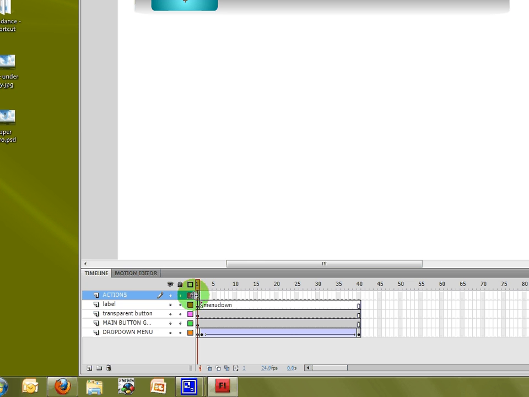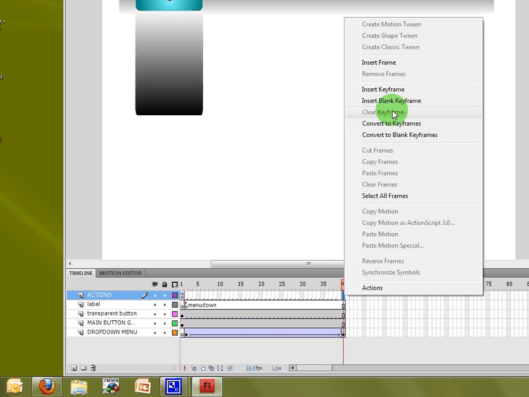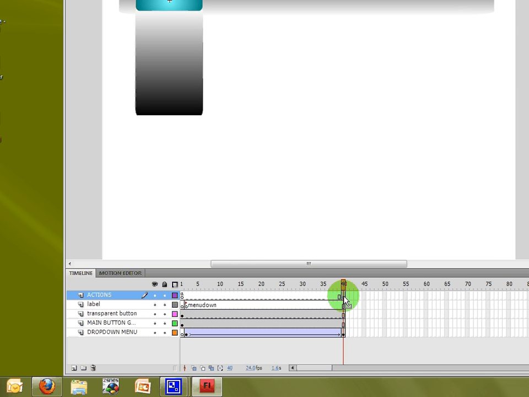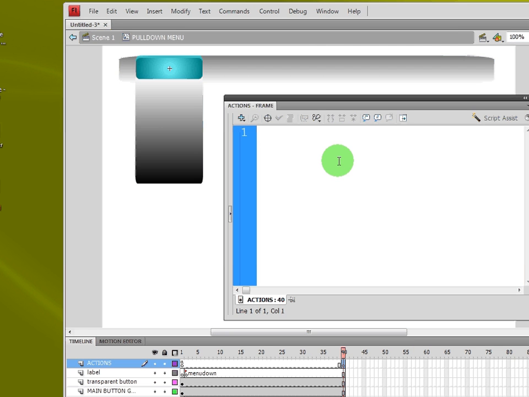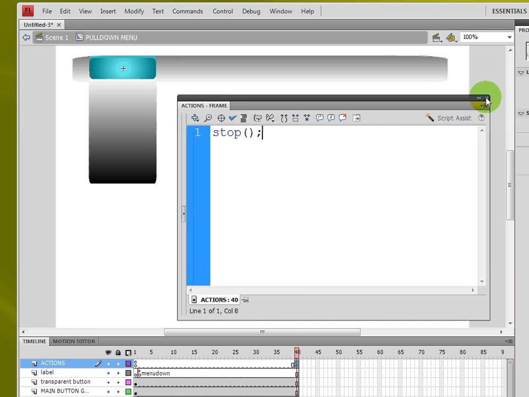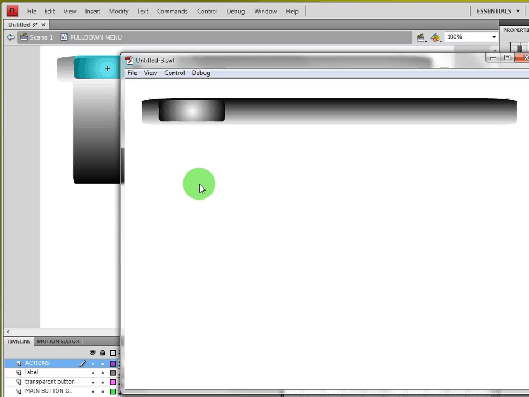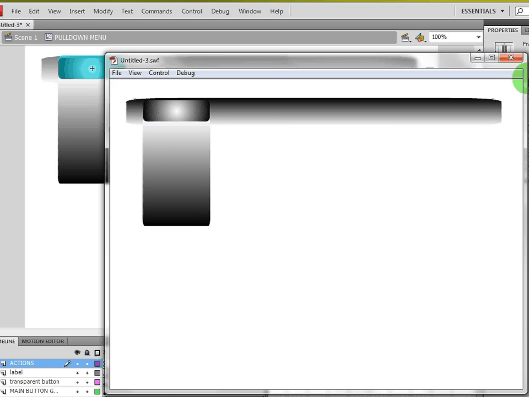So that's what's happening. So what I'm going to do is put a blank keyframe here for my actions frame. And over here, I'm going to open up my actions window and type in stop. Now if we run our code, it should just stay there. Very nice. All right. Okay, so that's part 3.